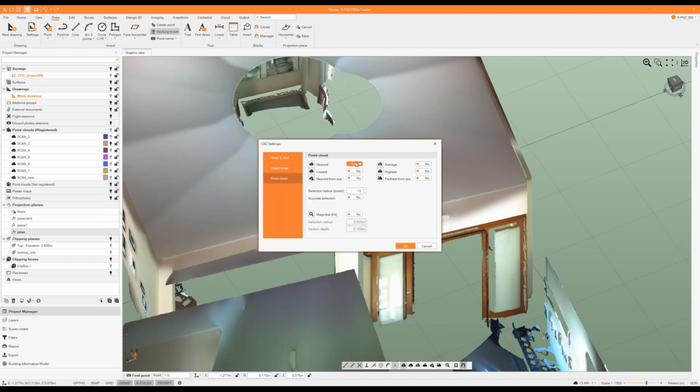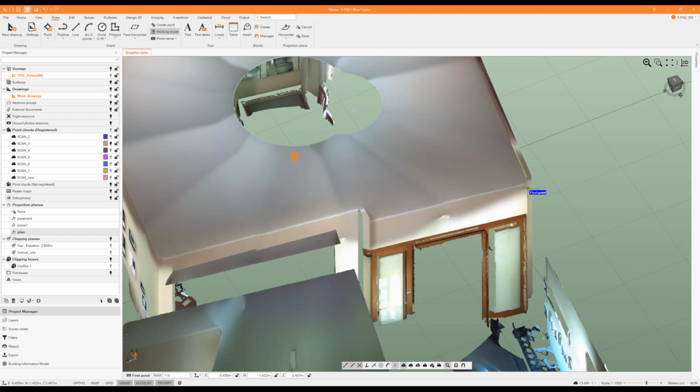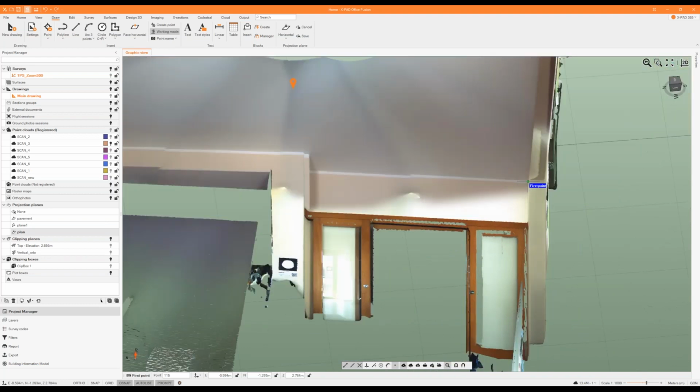So how we can select the point: nearest point, lowest point, nearest to the highest, average, highest, or farthest from high. Usually I select nearest. Here we can also select the radius of the pixel and accurate selection. And another important function, the smart magnifier, which is a sort of zoom lens inside the visualization, which allows also to create some other points. So now the software will automatically open also the projection plane. So this is zoom lens visualization.